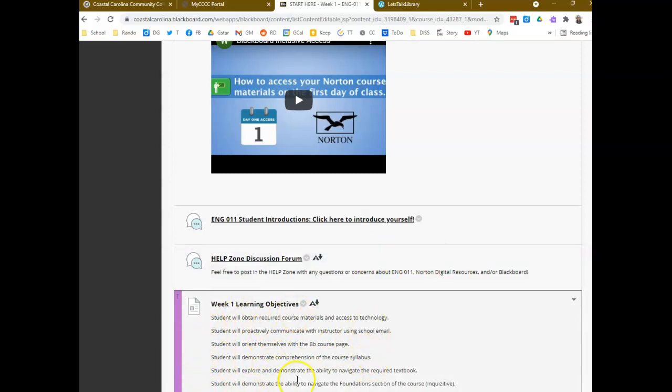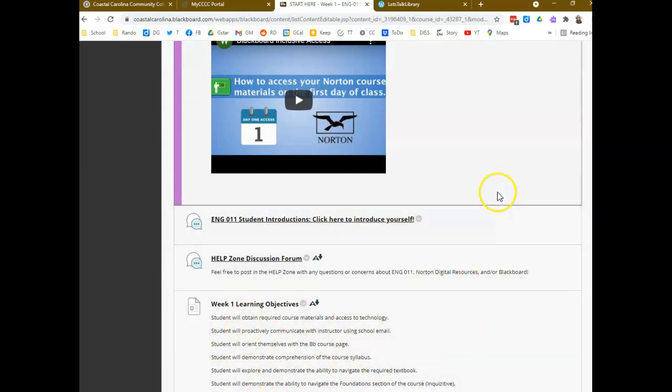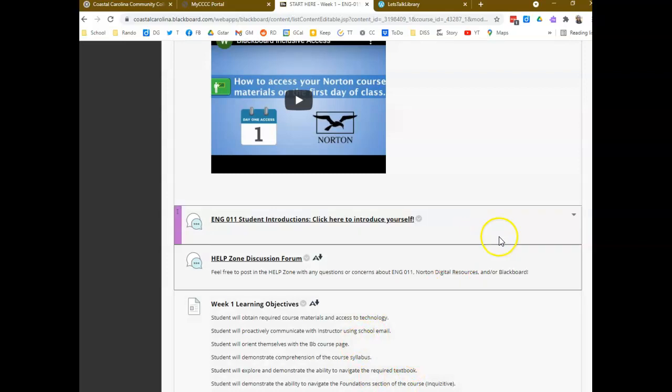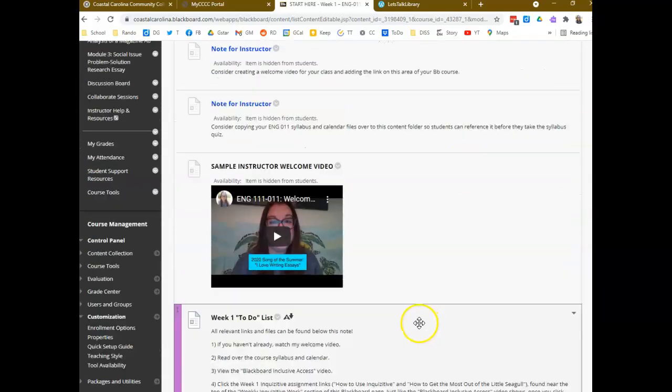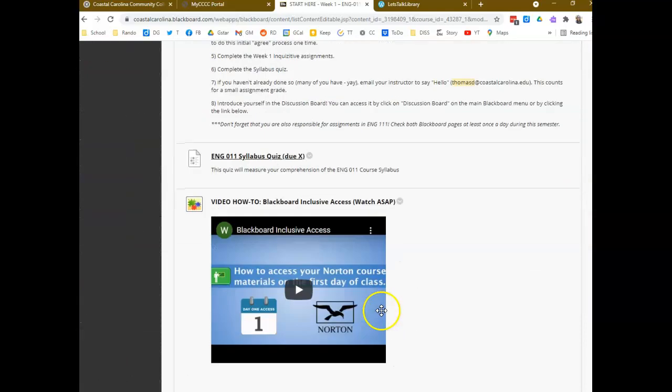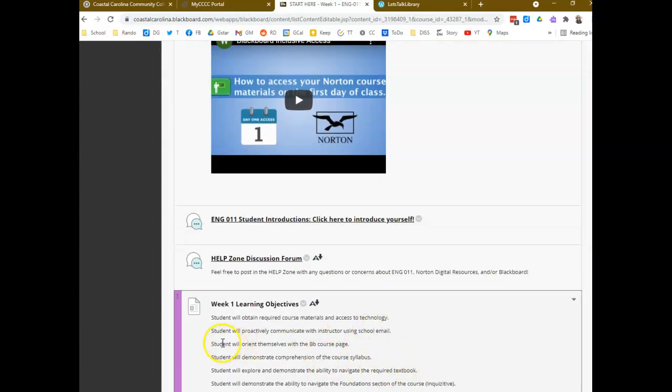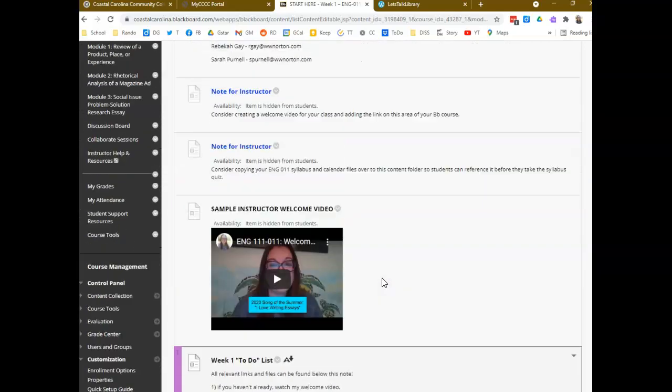Every section of the Blackboard content areas should have aligned learning objectives listed at the bottom. And so you'll see they always begin with "student will" and then a nice verb. Student will attain, student will communicate, and these should align with the tasks that have been asked of them up here. Again, if you want these, I can give you a course copy, or I could send just the text to you if you want to have those.